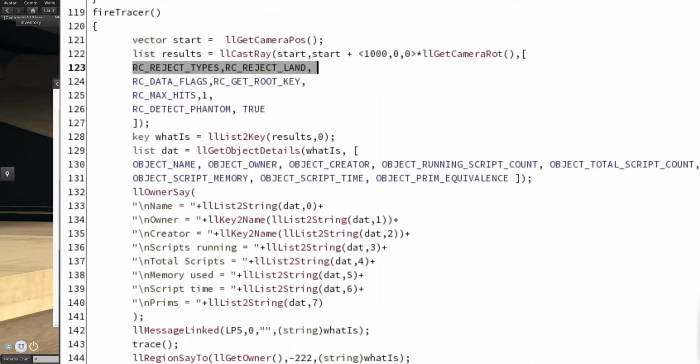Then I have data flags, and that just tells it things to get. Raycast data flags, get root key. So what that means is if I had a multiple object situation, or a multiple part object, if I had a whole bunch of other cubes attached to that cube I just shot it at, it would automatically focus its data on the root of that, not on the keys of the individual pieces, but the key of the root object.